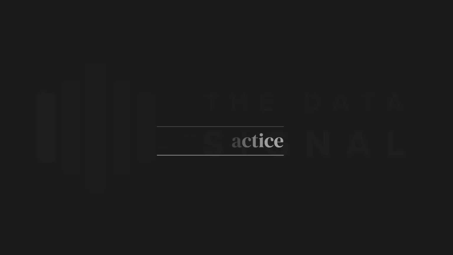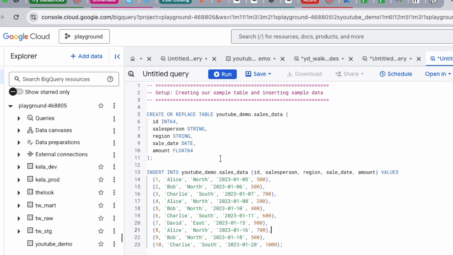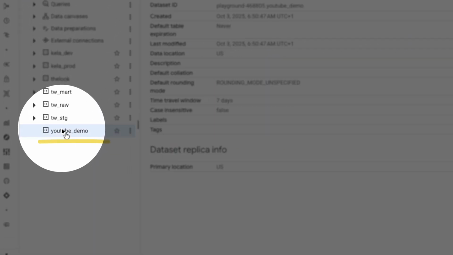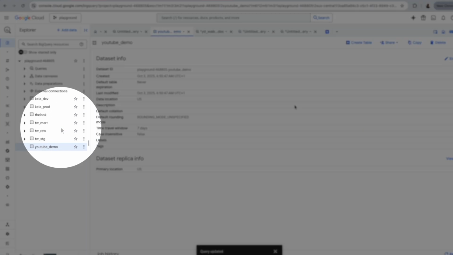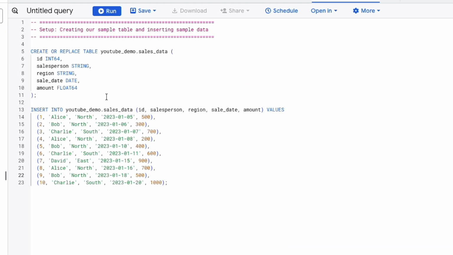I'm here in my BigQuery workspace. If you've not, please go ahead and create your project; you can simply create it here. I've done mine already and I have a couple of datasets that I've created. This is the dataset I'm going to be using for this particular demo, and I have the script which we are going to use, and I'm just going to explain that quickly.